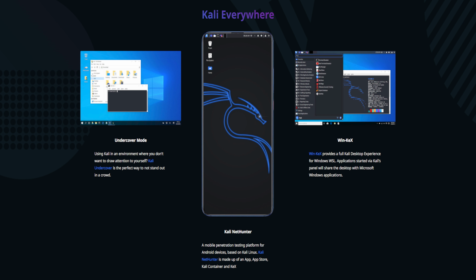Kali everywhere. Undercover mode. Using Kali in an environment where you don't want to draw attention to yourself? Kali Undercover is the perfect way to not stand out in a crowd.